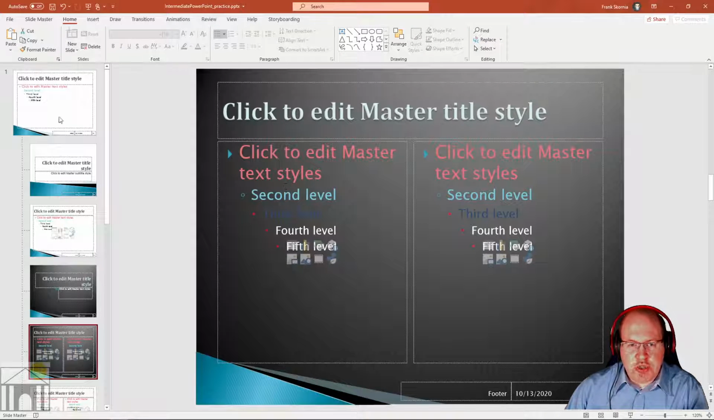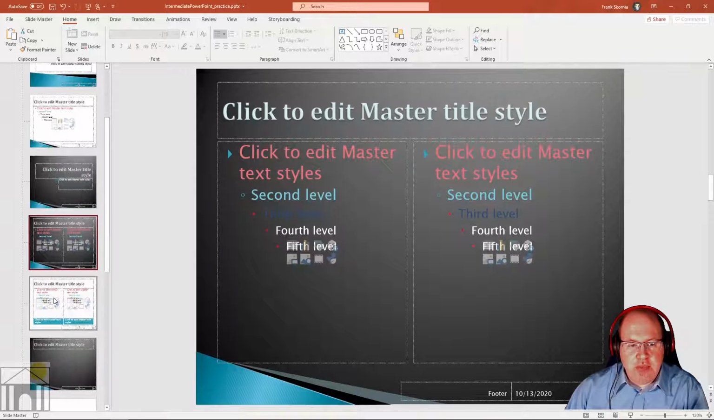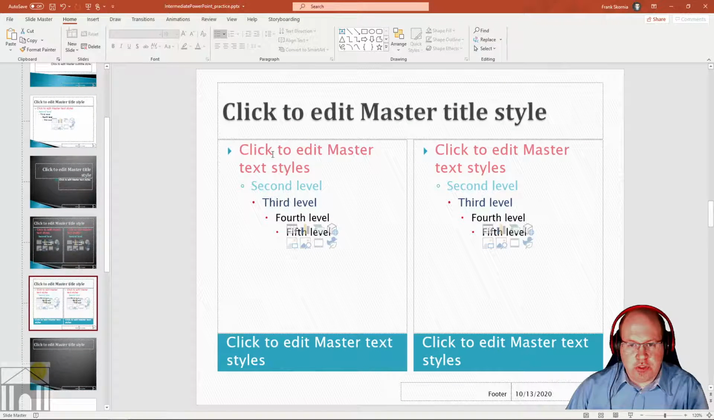By changing the slide master, I'm changing all of these elements in the different layouts as well. So you can see the pink, the blue, and the darker blue here. The text up here is a different font. So by changing it in one place, I'm changing it in all the layouts, which is then changing it in all of the slides using those layouts.